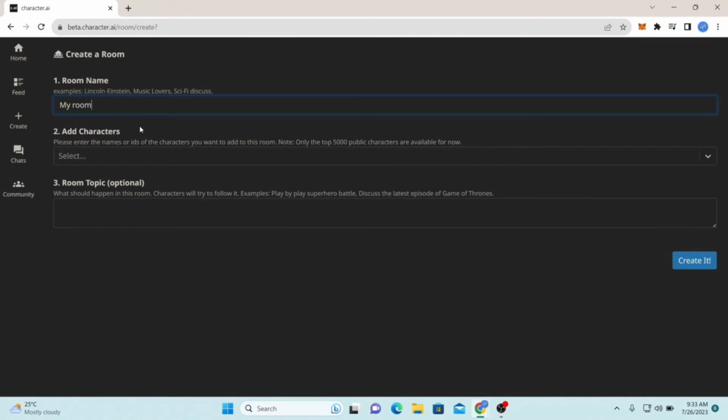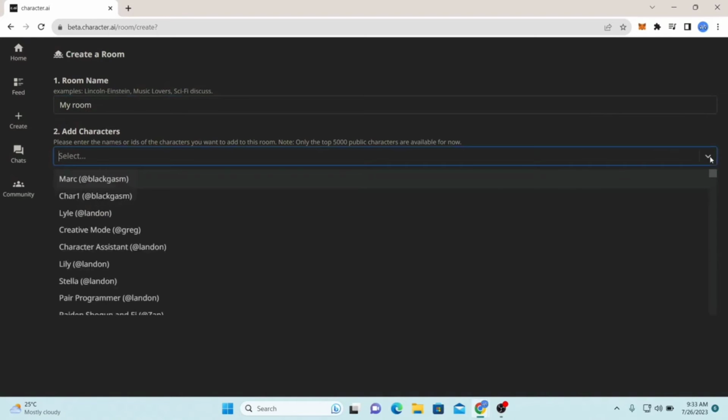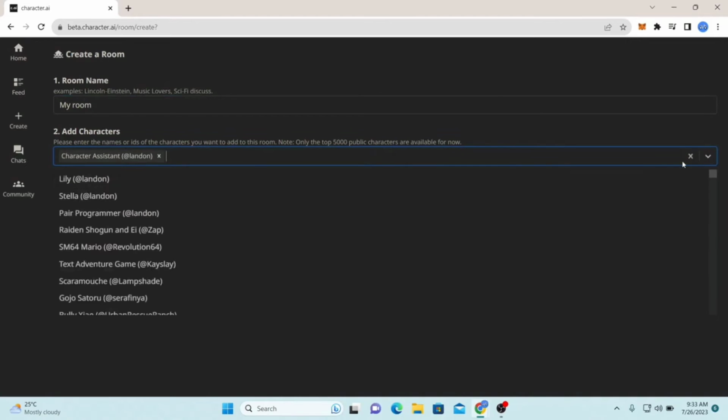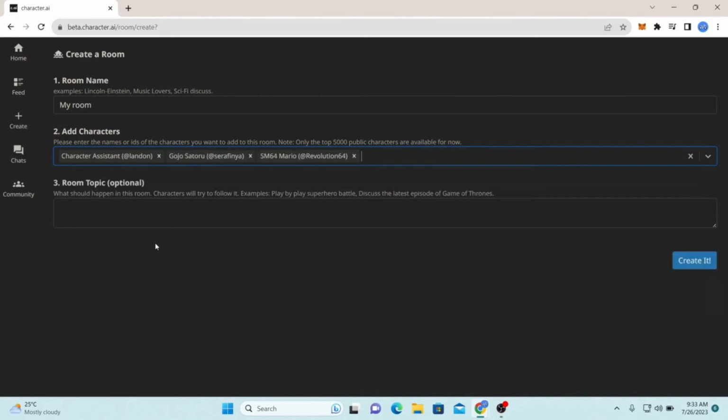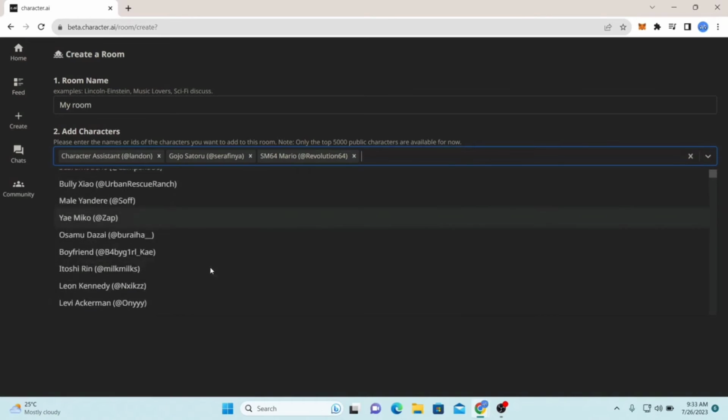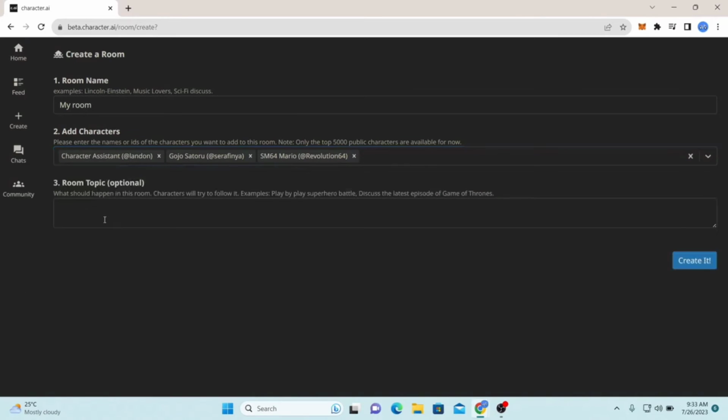Now just go ahead and type in your desired name for the room, and then you can add your desired characters. Just click on the drop down menu, and then you can select from the list of various characters that are available throughout Character.ai, and most of these are public characters that have been created from users just like ourselves.